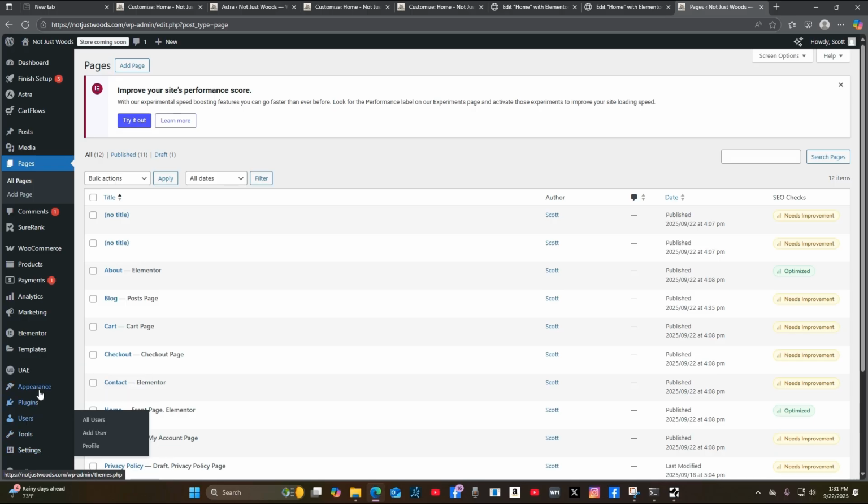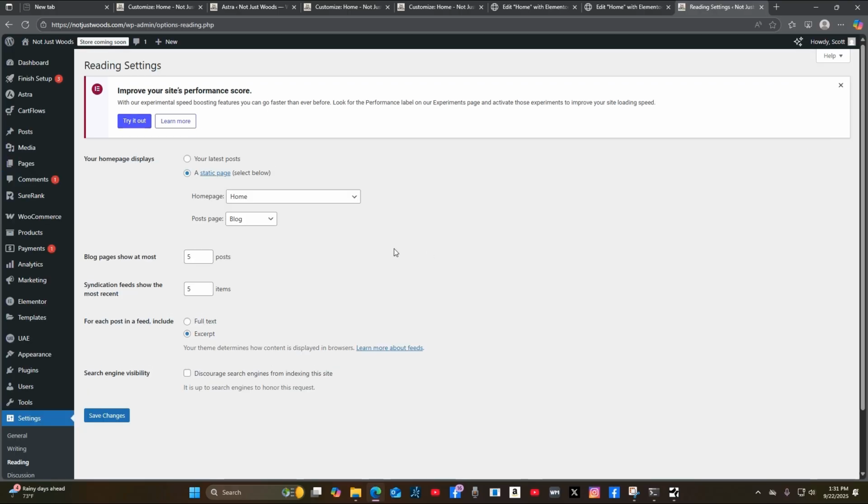Plus we also went to settings, reading, and we set up that our static front page was our home page and that our post page was the blog page. And then we changed this and we saved changes.